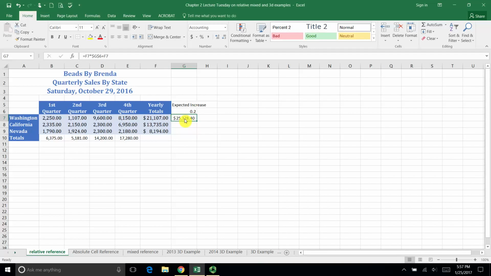If you look at this formula, it's going to look at cell F7, multiply it to cell G6, and I've made G6 absolute, so that's going to be a constant in this formula, and then it needs to be added back to that original yearly total there. So I'm going to autofill this down, and what I want you to notice is that when I look at this formula, it looks here and here. When I look at this formula, it looks here and here, and that's exactly what I wanted it to do.